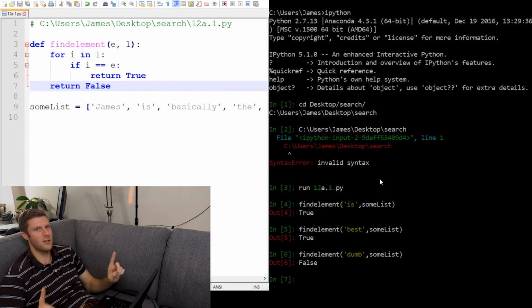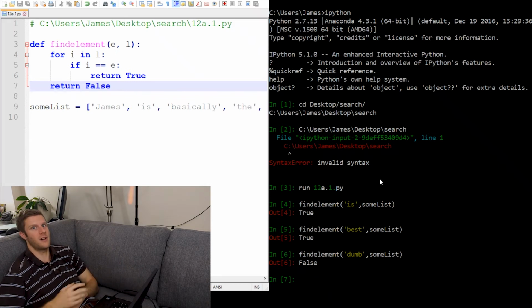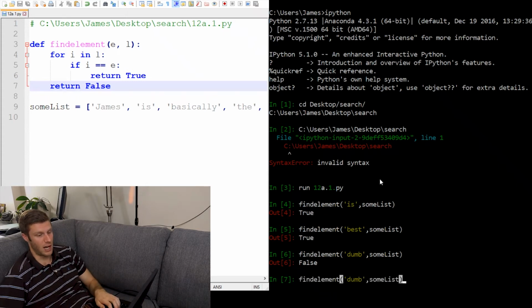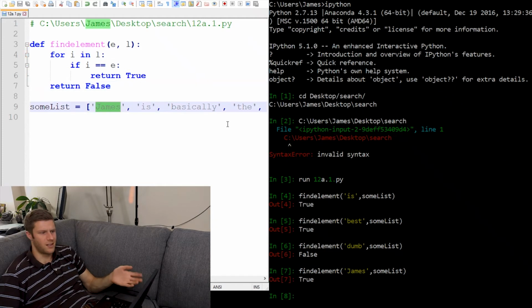Now here's the interesting question about this. This is starting to get into real computer science. Let's talk about the best, average, and worst case scenario when we look for an item in the list. What's the best case scenario? Well, the best case scenario is if we look for James. So let's look for James in this list. We know James is in the list. It's the first thing in the list, and that's the best case scenario.